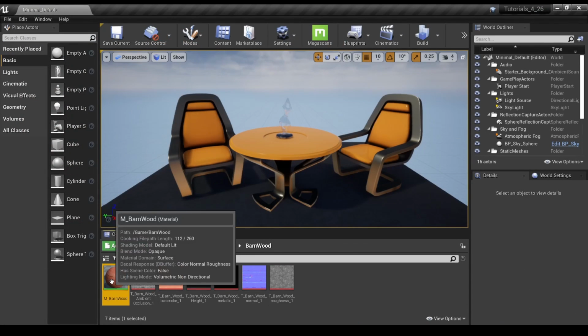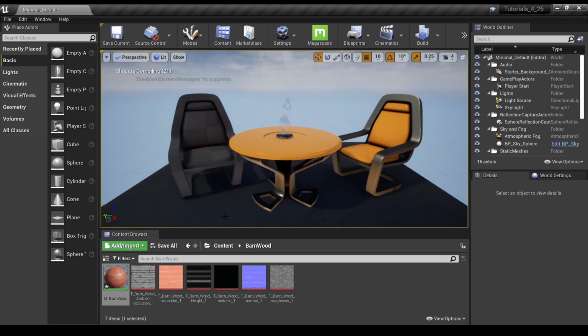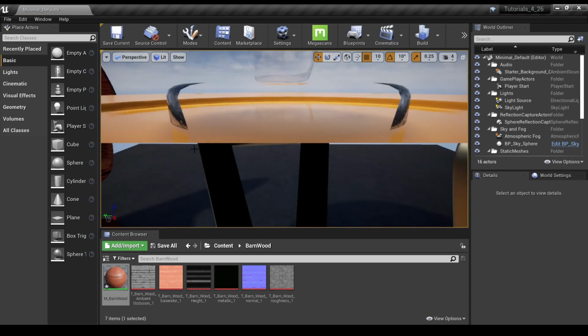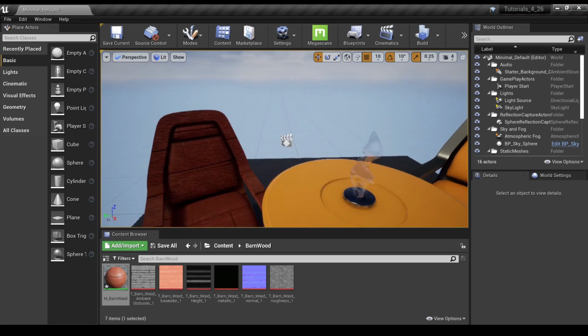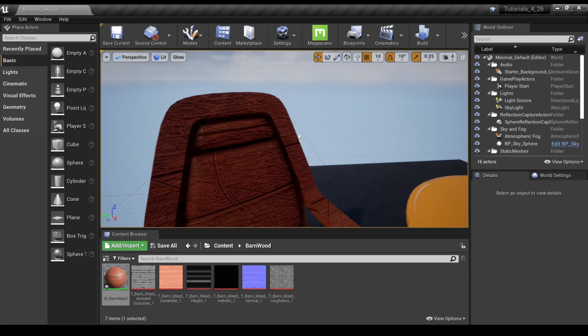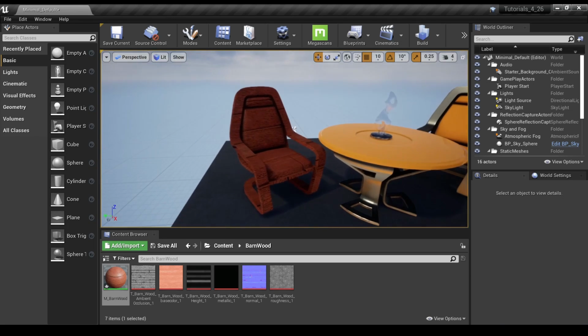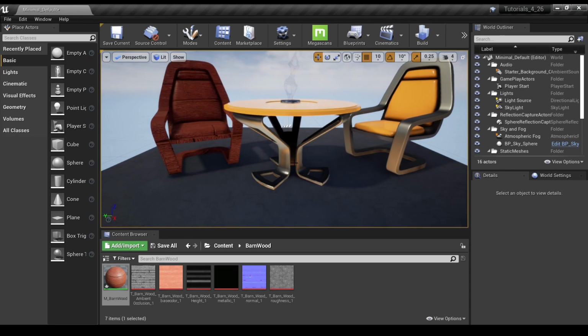And we're just going to X out of it. And I can just show you by dragging onto the chair. And actually now it's got a nice sort of dark wood feel. So, yeah, that's how you make a material.